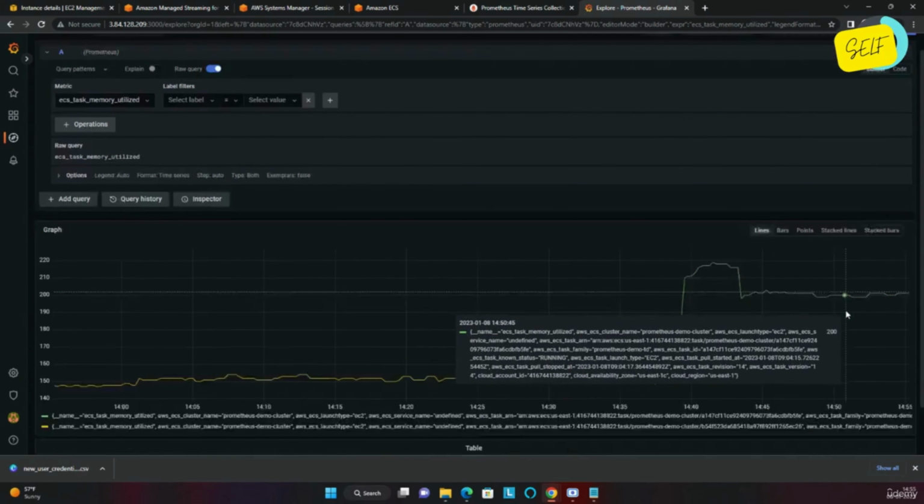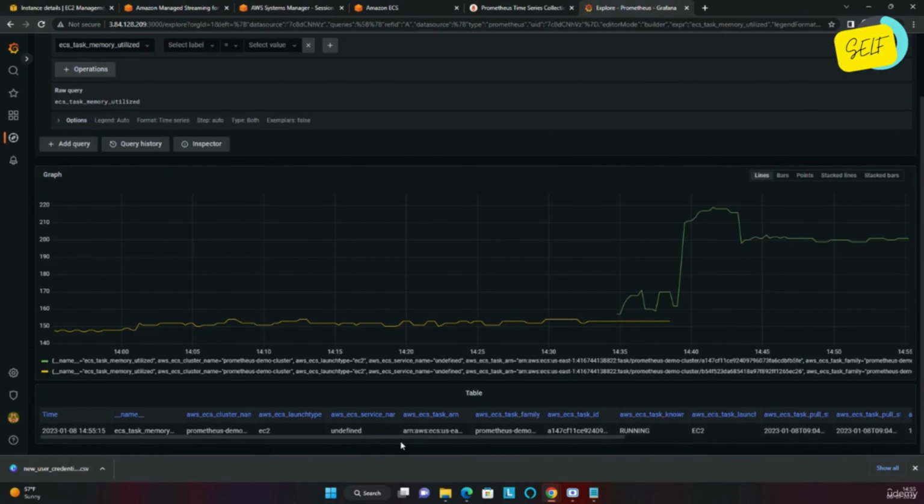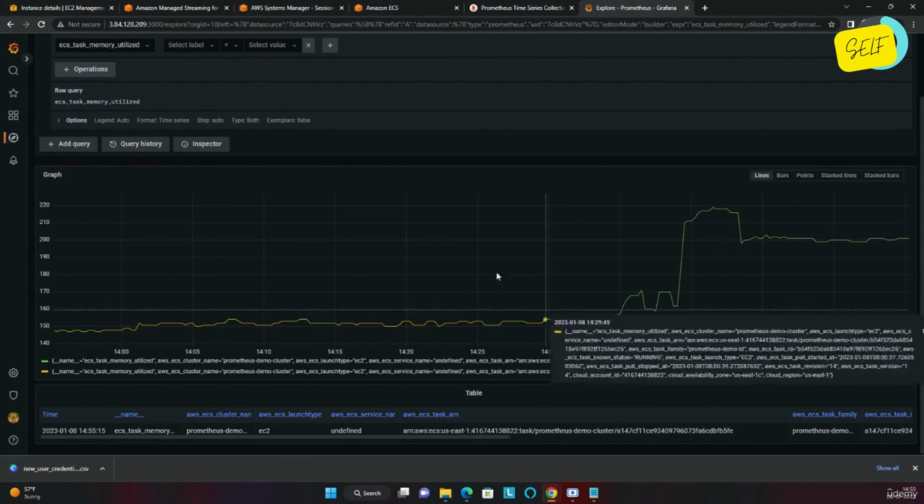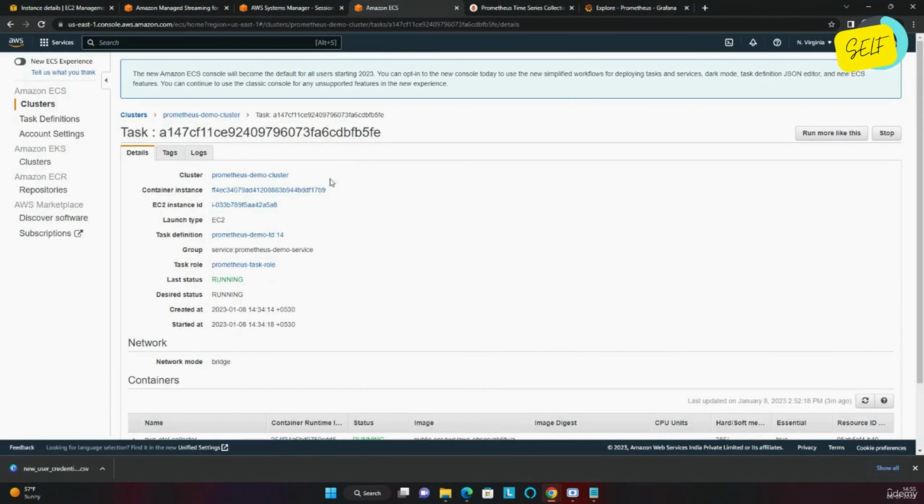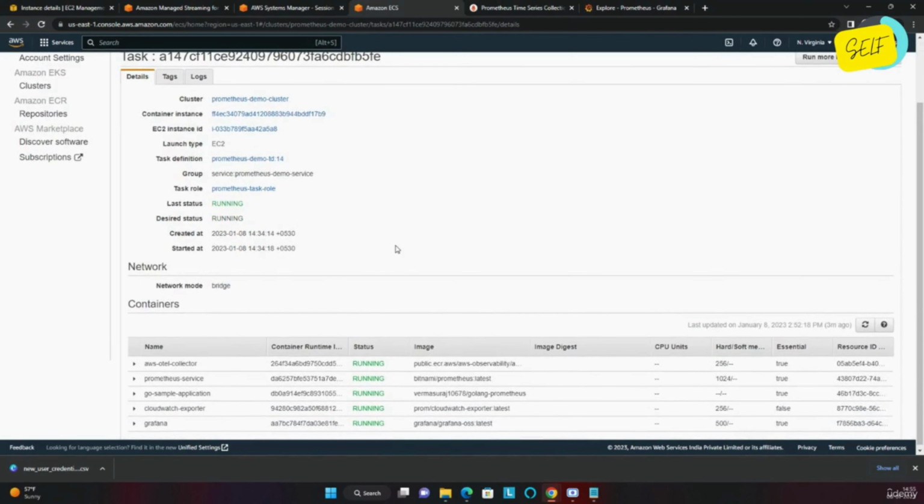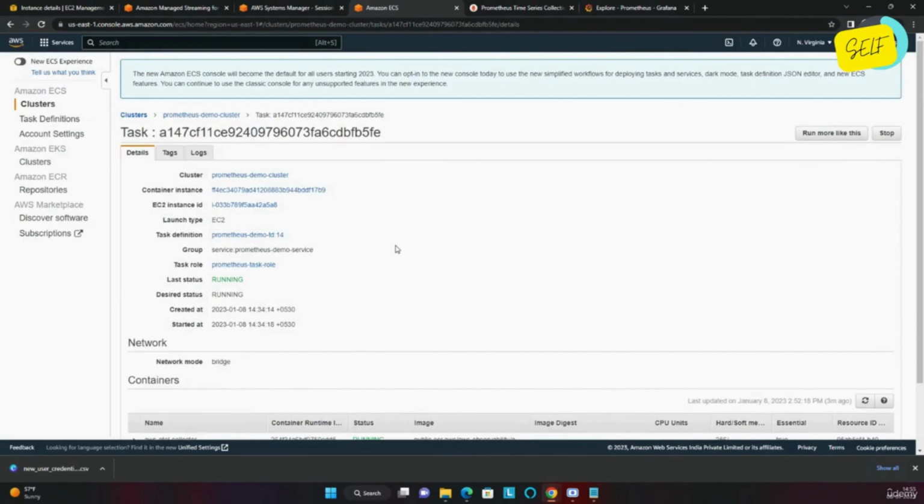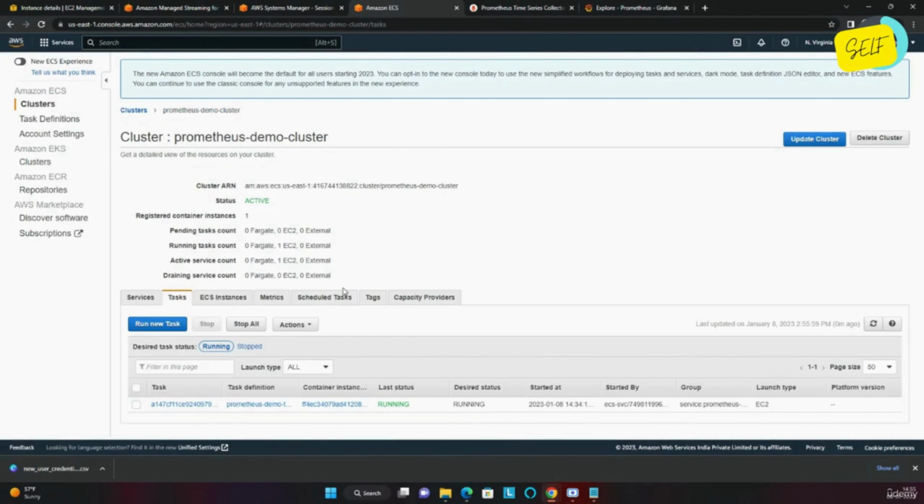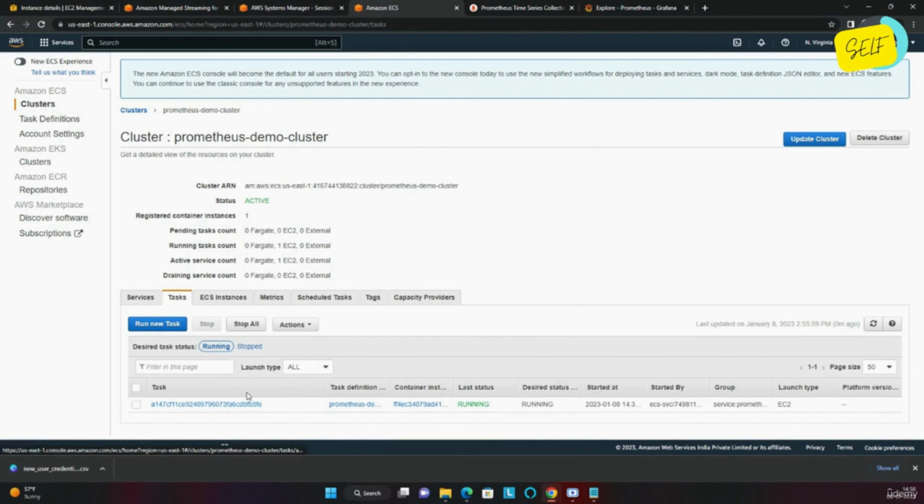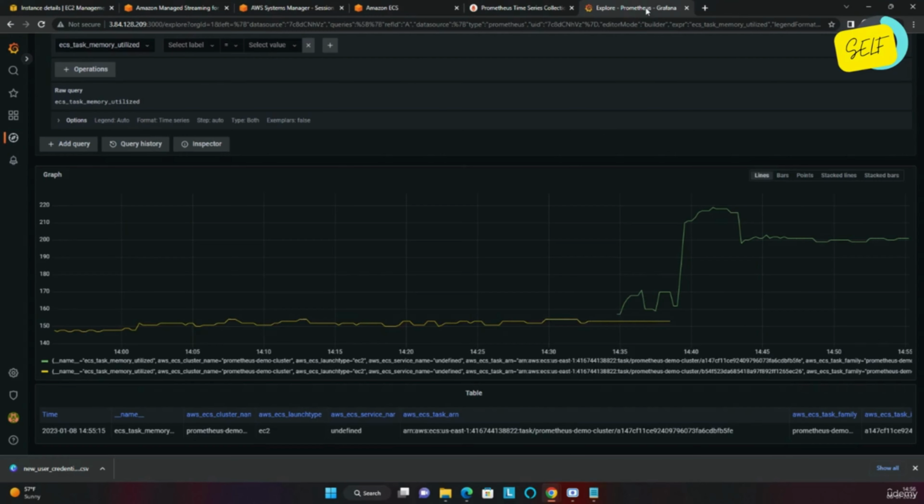Now here, let us check the task ARN and validate whether it is the current one or not. The task ARN is A147 ending with 5FE. Let us go to the task ARN here. If I can see it somewhere, let me quickly check that. Okay, here it is, A147 5FE. So this is the current active task which I'm seeing over here.